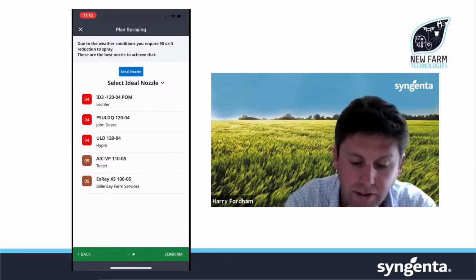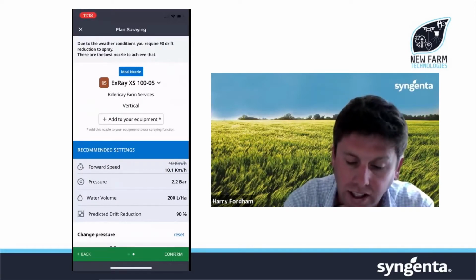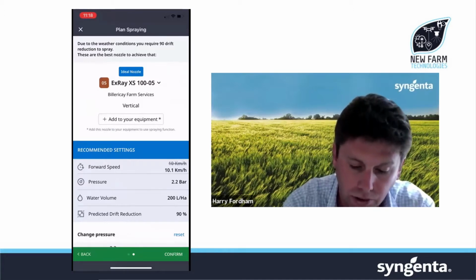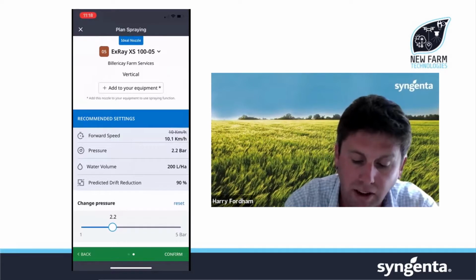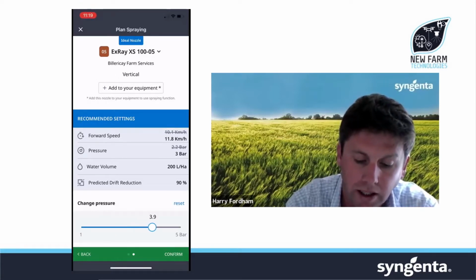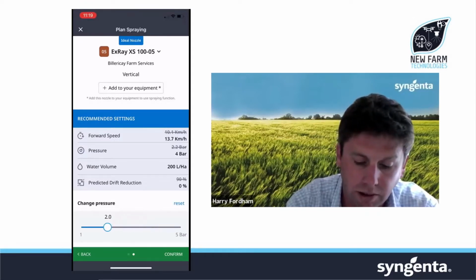So we'll look at, say, for example, this X-Ray 05, and one thing that is new is we can add this equipment to our sprayer. You can see that because of the weather conditions, it's requiring a 90% drift reduction nozzle. And I can also see if I want to adjust my forward speed, for example, by increasing the pressure, I can do that. And then it'll tell me what the drift reduction legislation is giving. So still at 12K at 3 bar, I'm still getting 90% drift reduction. But if I go up higher to say 4 bar, you can see that the drift reduction drops dramatically. So we'll stick with the Spray Assist recommendation of 2.1 bar.